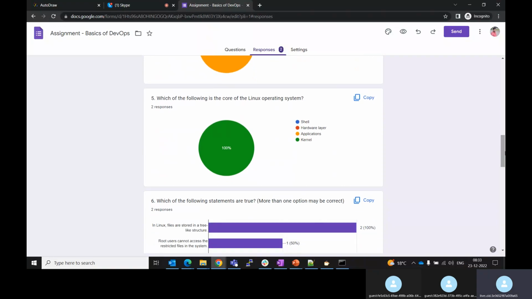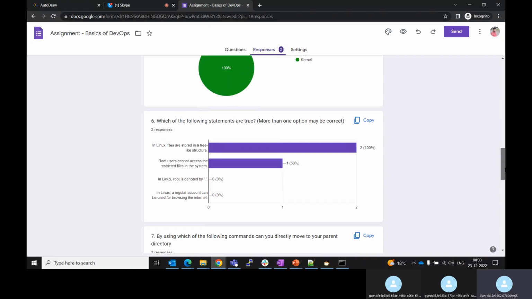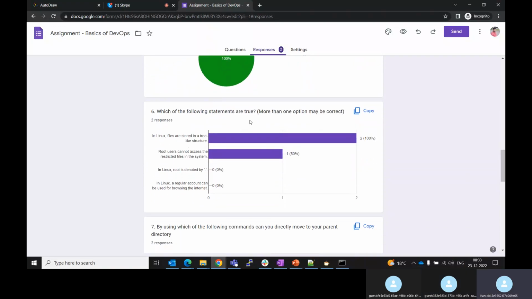Which of the following is the core of the Linux operating system? Kernel. Okay, why kernel? Kernel is the heart of Linux. That's right. Okay, now which of the following statements are true? More than one option may be correct. I have seen both. Some people have given two and one has given one. So, okay, tell me the options.